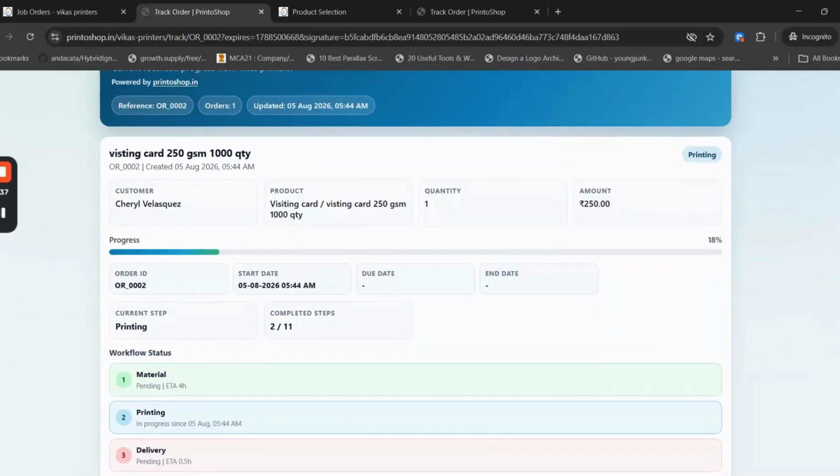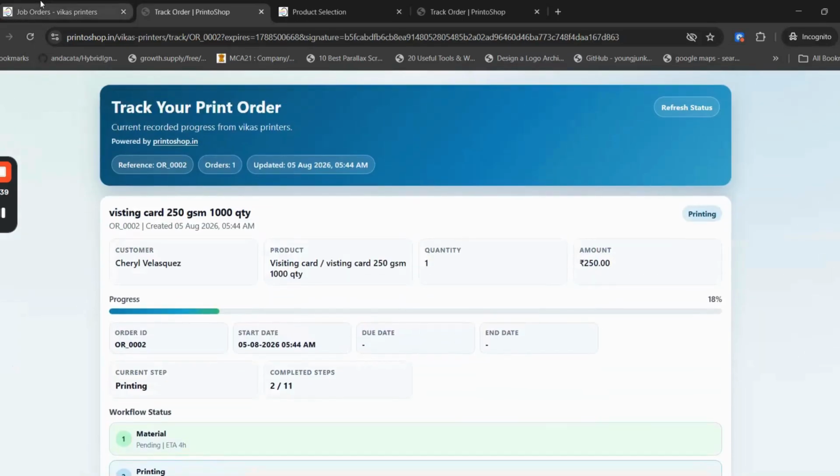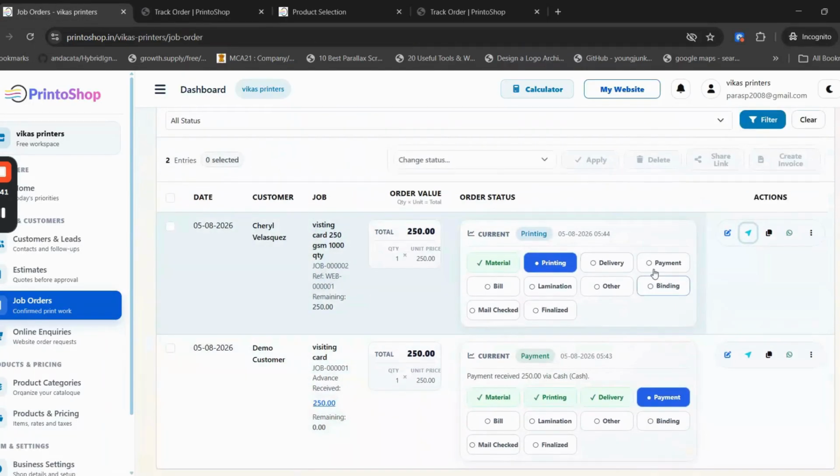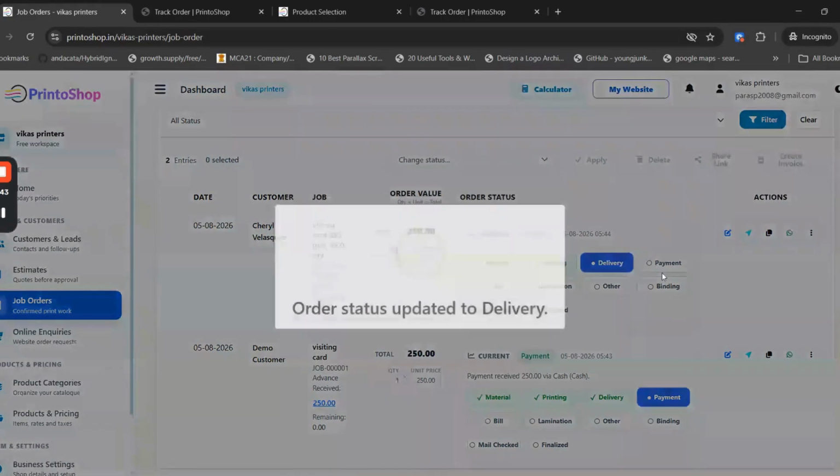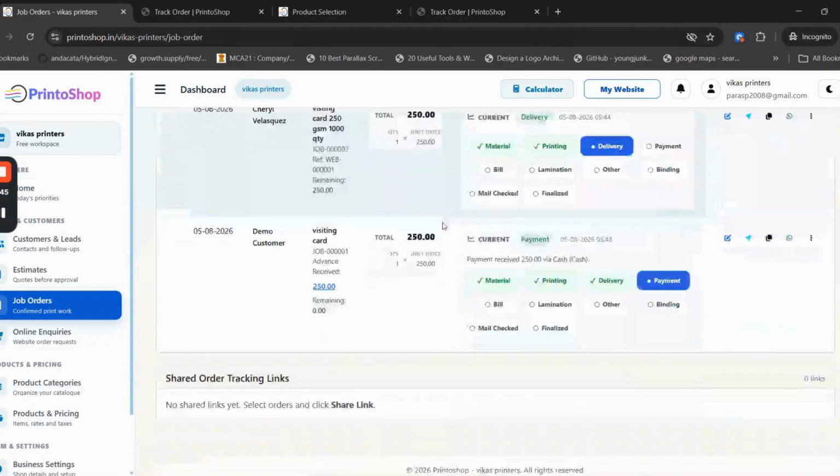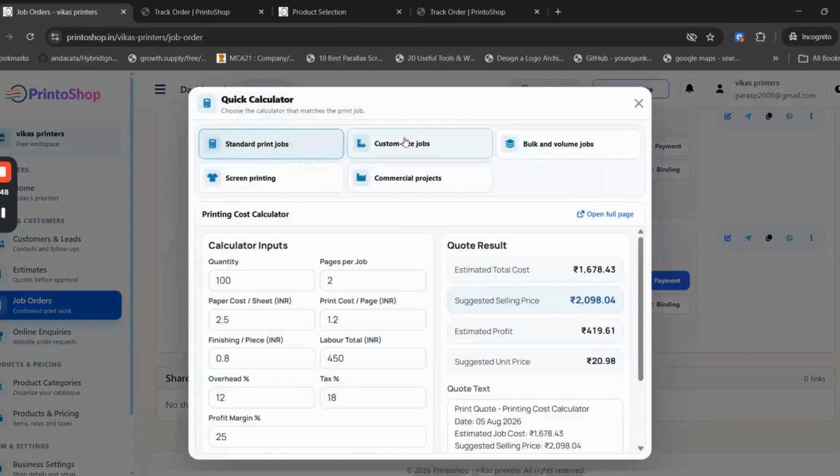5. Quick calculator. Print jobs often need quick pricing. For custom jobs, you can use the quick calculator from the dashboard. It helps you calculate prices quickly and respond to customers faster. This is useful for urgent inquiries.